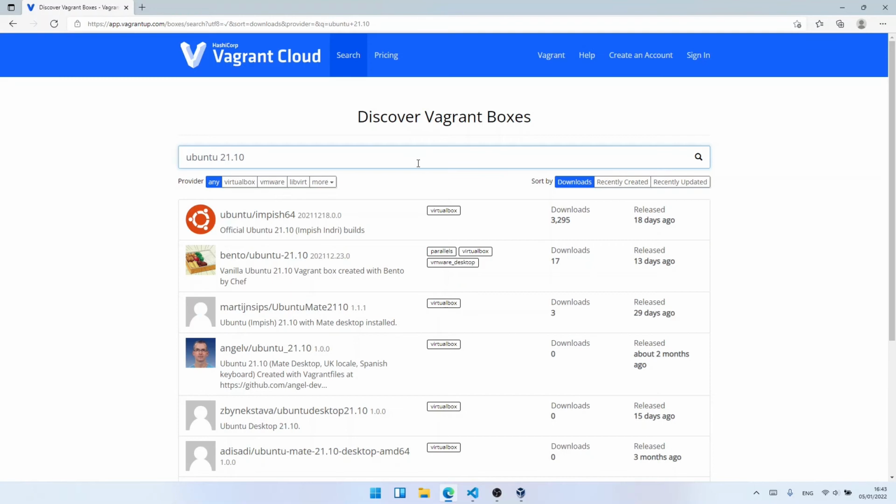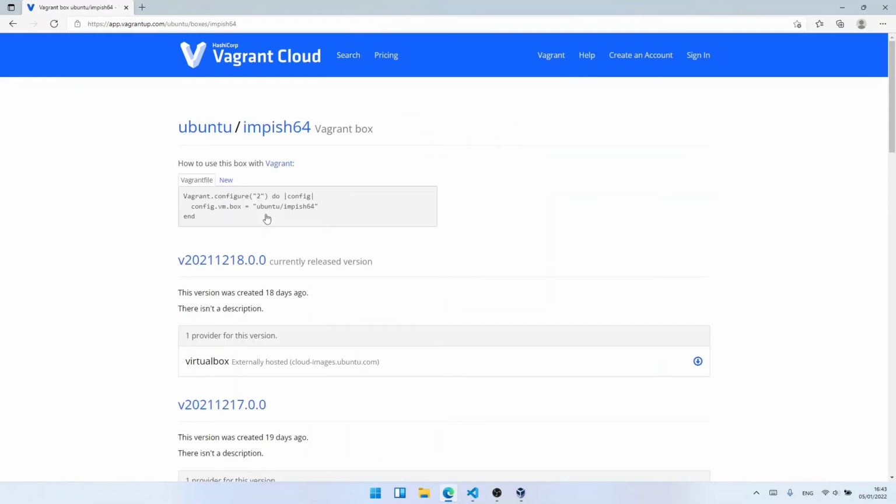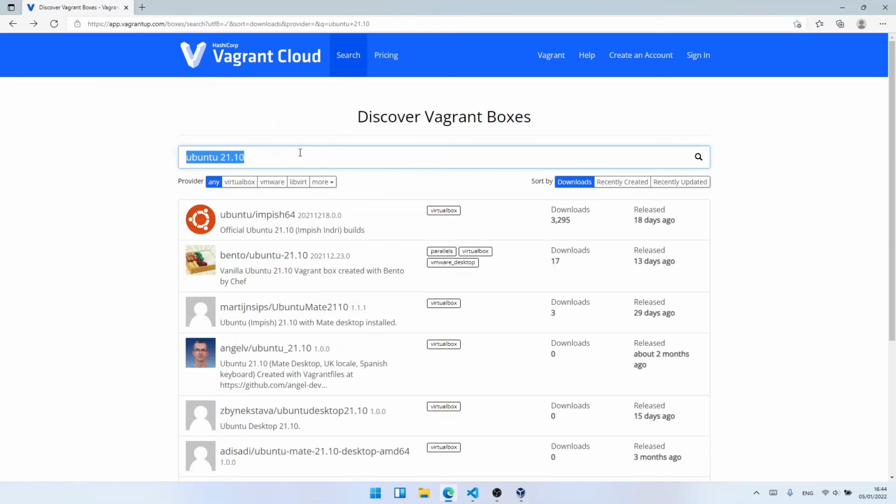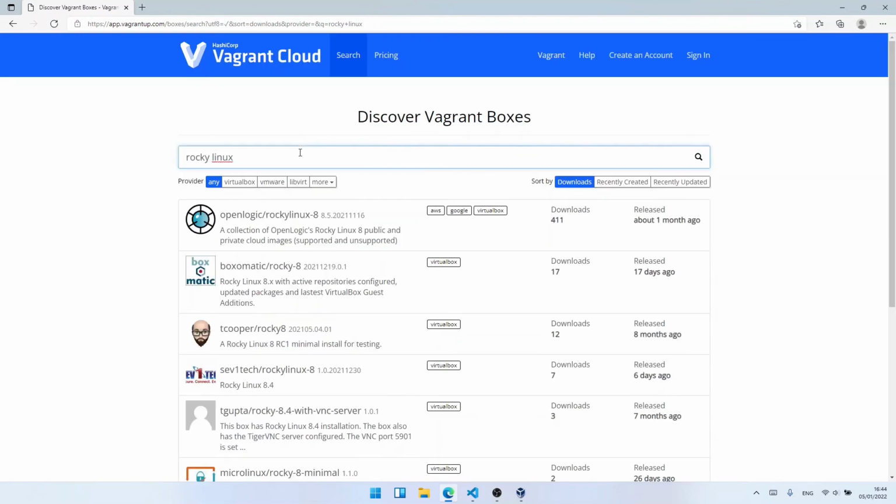All of the search results are public, and we can download them. So if, for example, I want the official build, I can see the exact name of the box. Not all of the distros update their Vagrant boxes regularly. If we look for something like Rocky Linux, we see that there are quite a lot of options to download, but the official build is quite outdated.